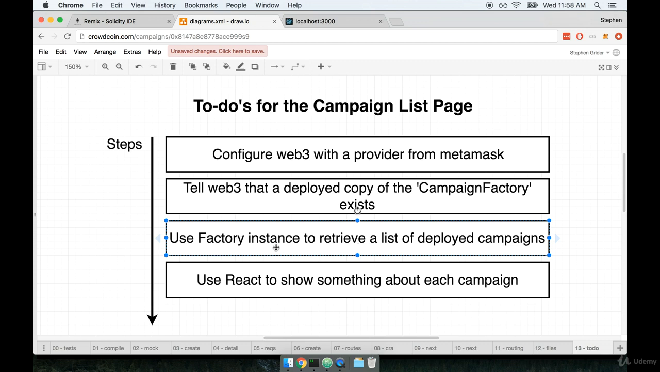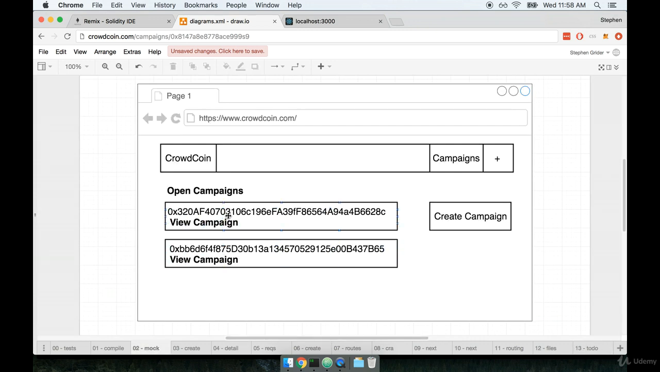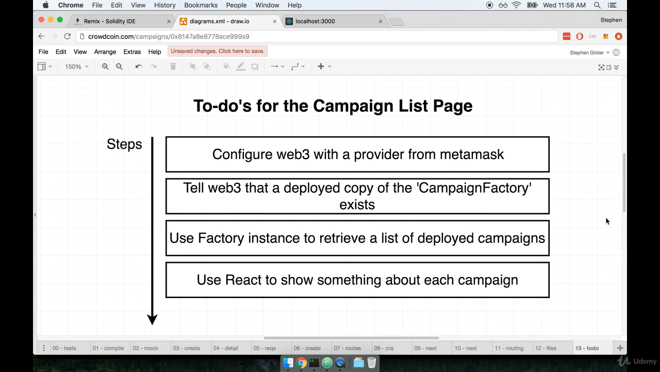After we get that list of deployed campaigns from the factory instance, we can then use React inside of our application to show some information about each campaign. So specifically, show this list right here. Show the list of open campaigns to our users. All right, so that's pretty much it. Those are the steps that are ahead of us. It's definitely a good amount of work. So let's take a pause here and we'll get started with configuring Web3 in the next video.